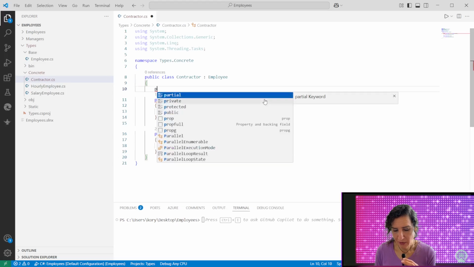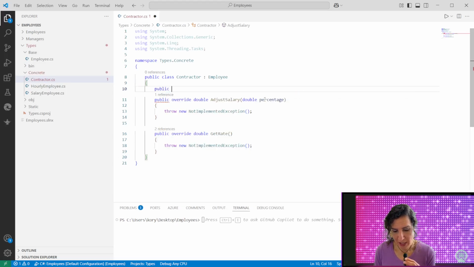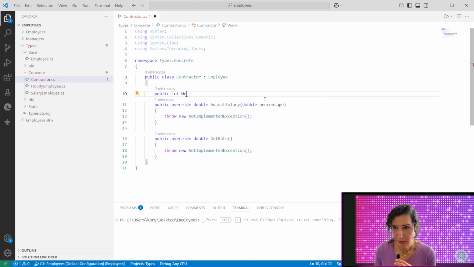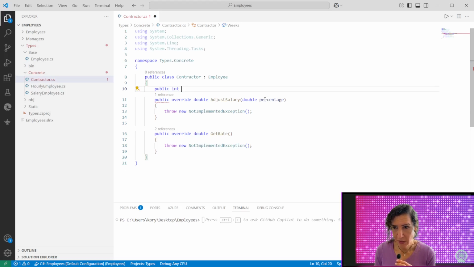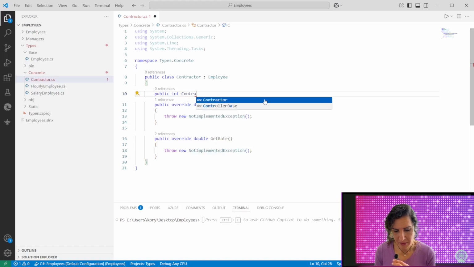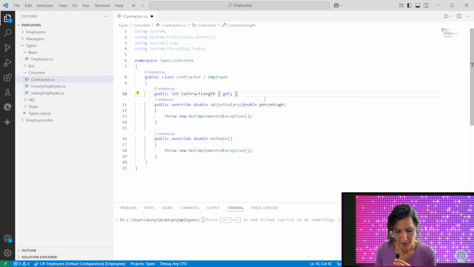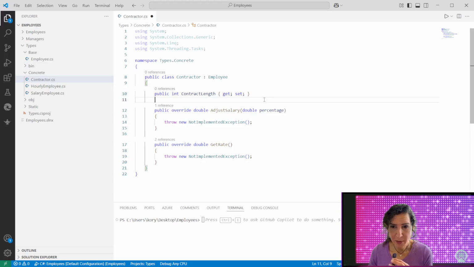So in fact, let's define that first. Let's say public int, should we do weeks? Let's do public int weeks. Actually, let's do this. Let's call it contract length. And it will be a get set, which will specify how many weeks the contractor's term is for.